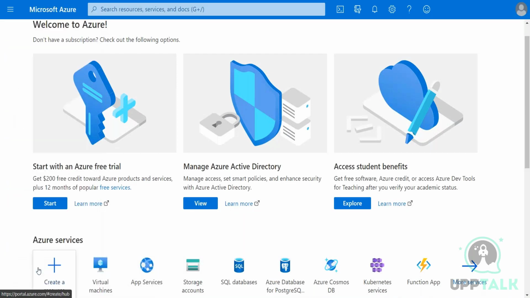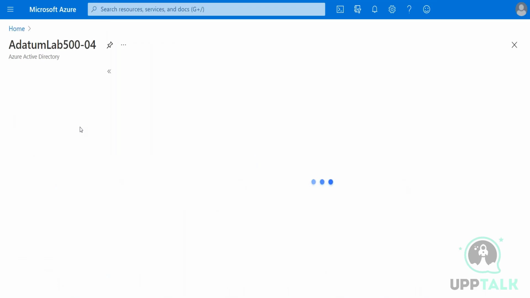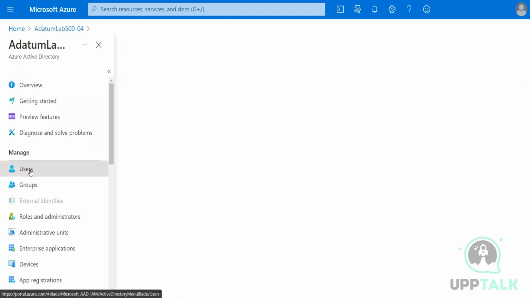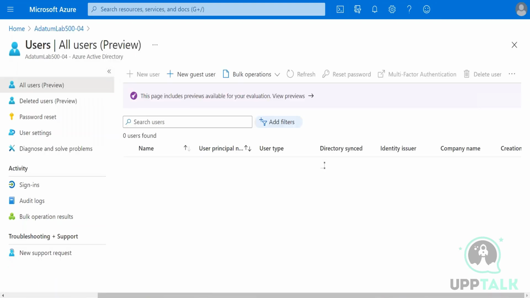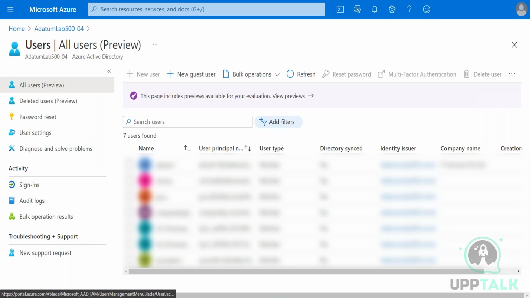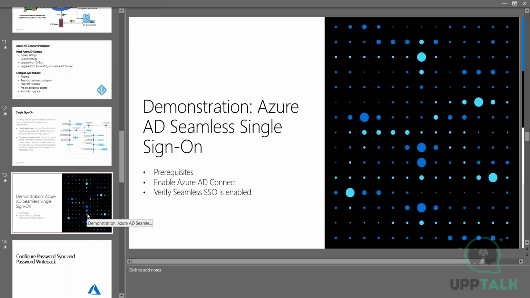So how do I verify if I have been able to log in? I'm able to access the portal. I'm able to access the Active Directory. I'm able to see other user information over here. Clear, everyone? So we have done the synchronization correctly, and we have also verified the single sign-on.